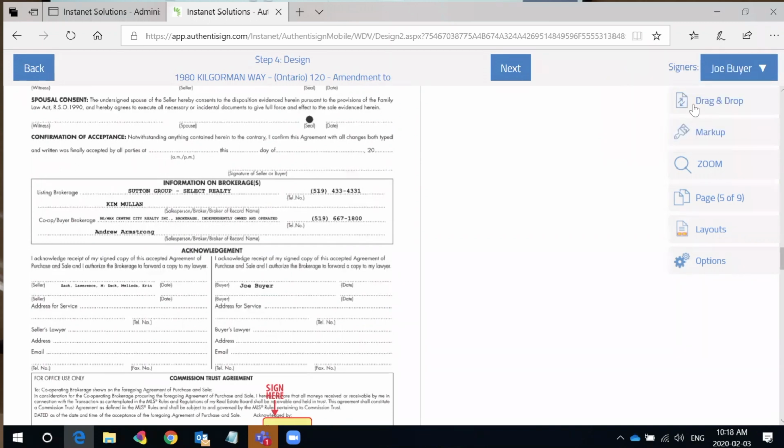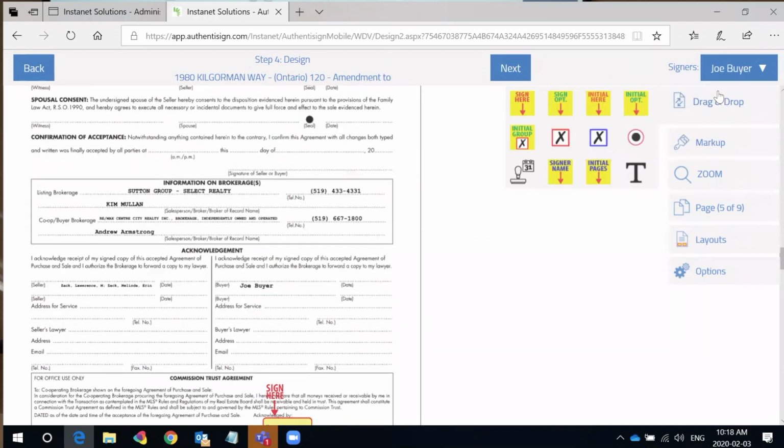So I'll grab Joe. We want to add a place for Joe to sign. Joe's selected here, and now we move into our drag and drop tools. Drag and drop is going to allow you to place anywhere you want Joe to sign, initial, check boxes for him to select, a text box for him to fill in. Anything in drag and drop is an action for your signer to perform.